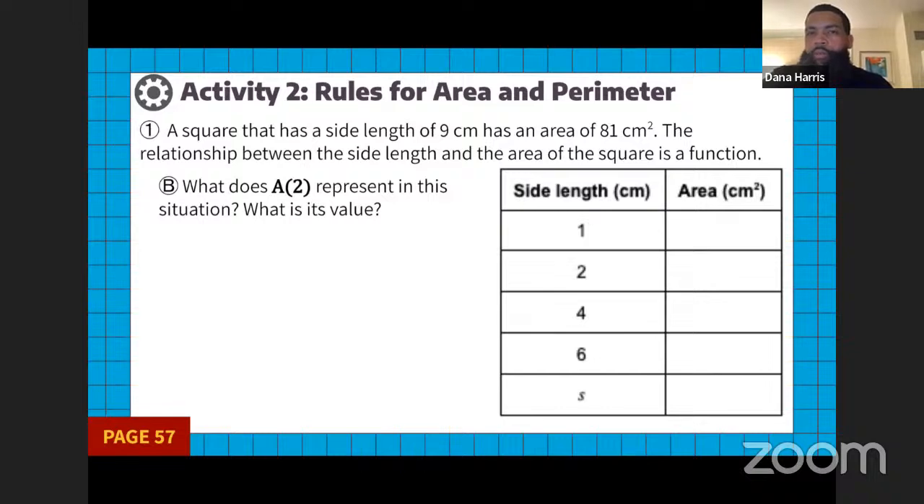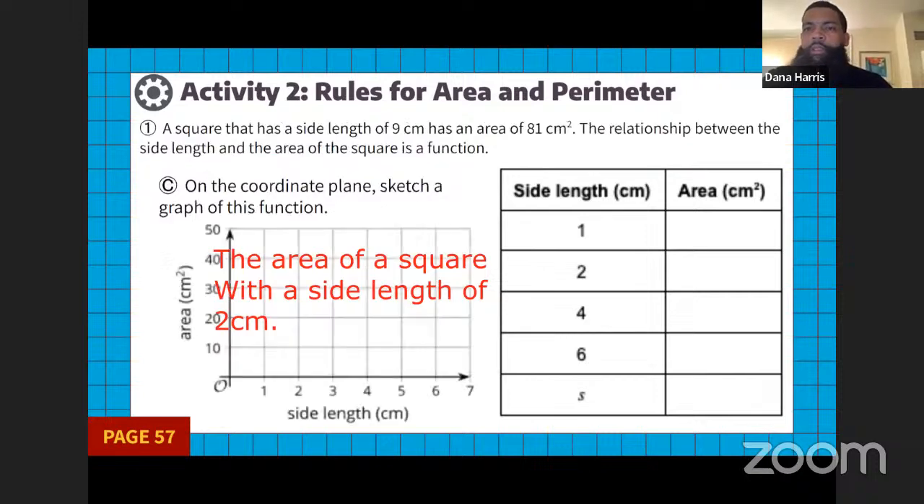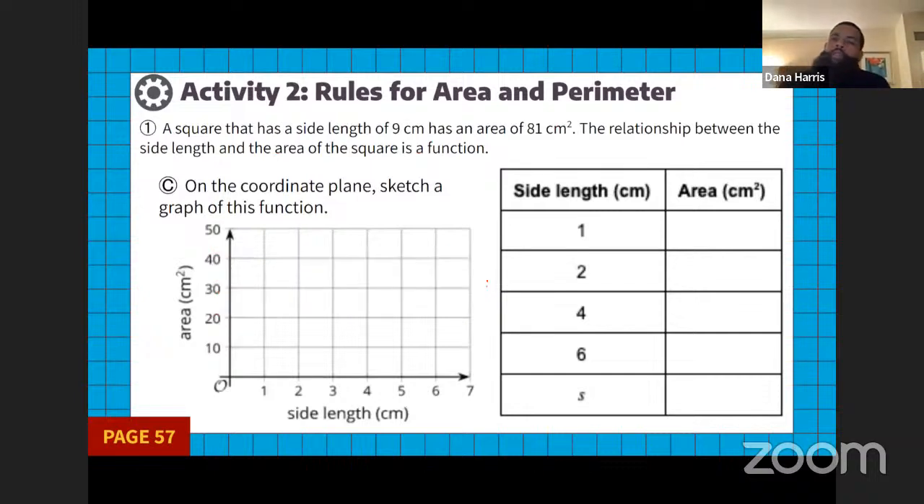How do we go back? All right. Part C. Let's clear this out. Clear. All right, so it says on the coordinate plane, sketch a graph of this function.